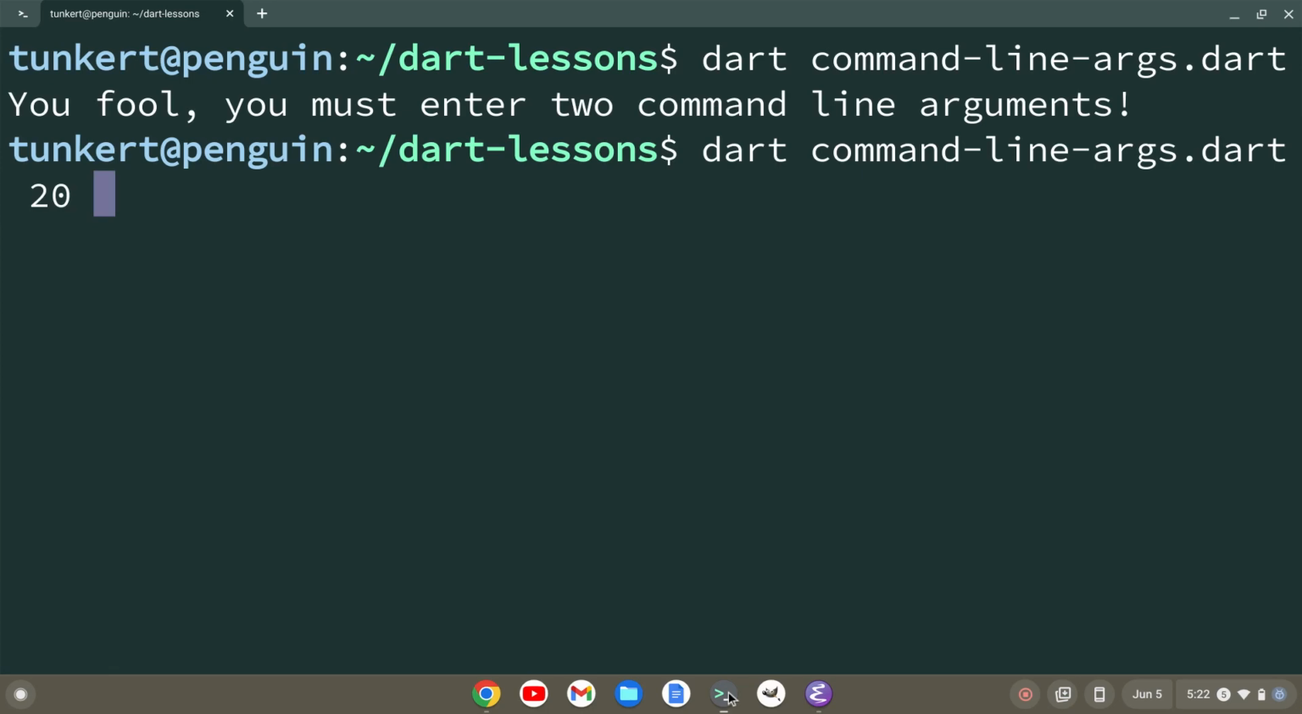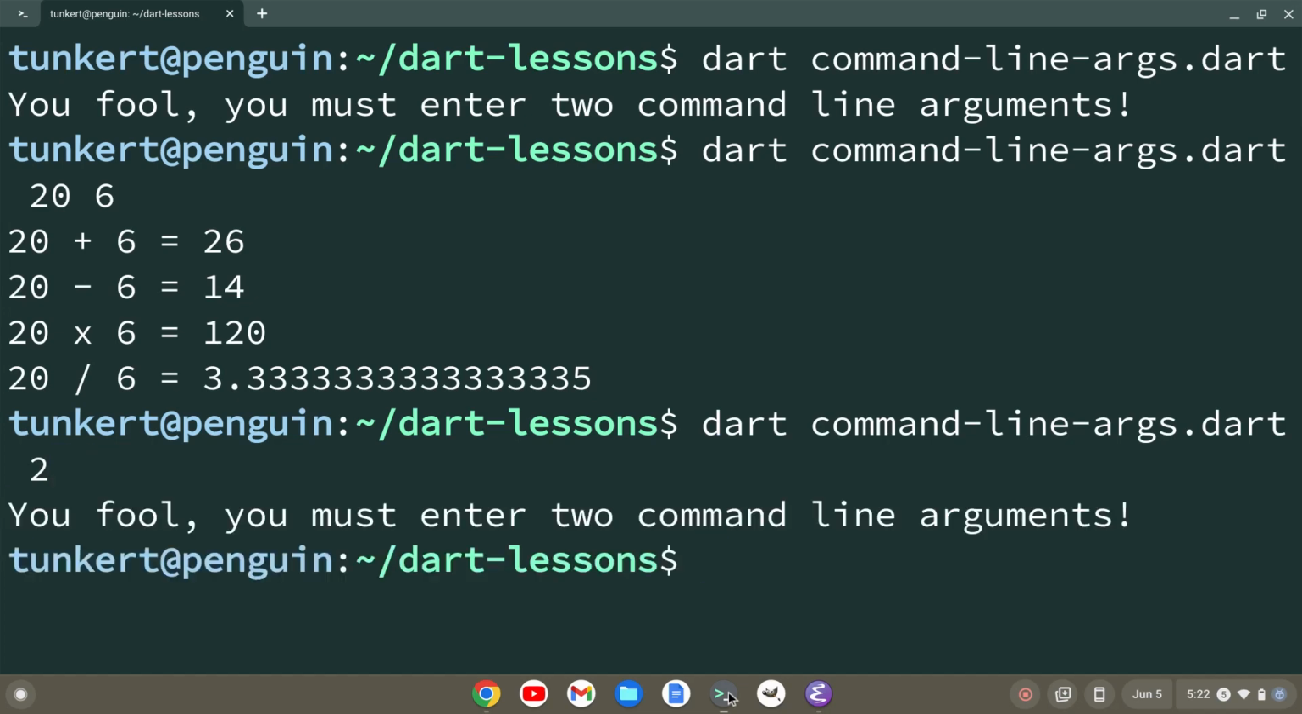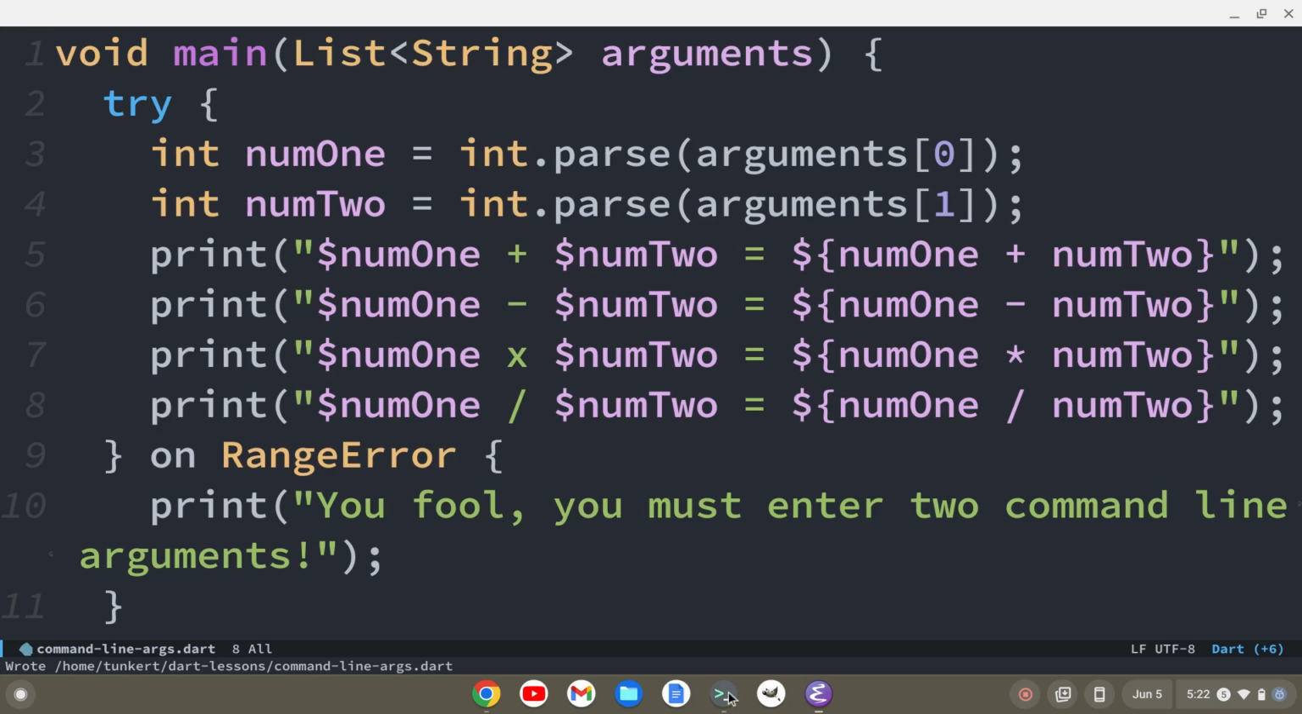Let's do 10 or 20 and 6. Okay, and we run these and we get a proper result. Again, if we take off one of these command line arguments and just pass in 2, it's going to say, you fool, you must enter 2 command line arguments. So with this, we can build a calculator that runs on the command line.